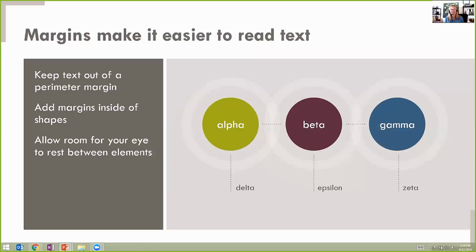So here's the same exact slide with margins. It's got margins around the entire perimeter of the slide. Each one of the shapes that has text in it has more margin. Everything has more breathing room. It's much more comfortable to look at than the previous slide.